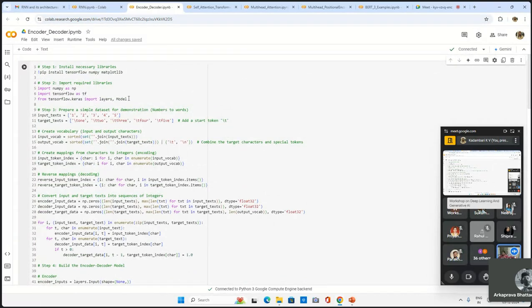Now, in case of encoder-decoder, what did we do? We first said that we will first encode the words, and then the decoder will take it from the context vector. Now what we have done is, the input is this text, that is numbers, and the task is we need to give the corresponding words.